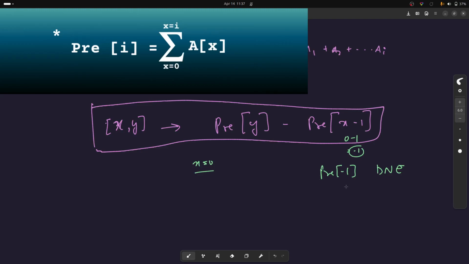In fact, in most programming languages, if you try to access an index which is not from 0 to n minus 1, then you'll get an error. It will basically crash your program and it will throw an error. So what to do in this case? Because there can be a range 0, 7. What you do in that case is you just return pre of 7 because that is the answer.